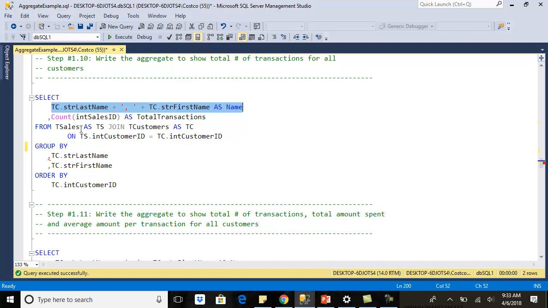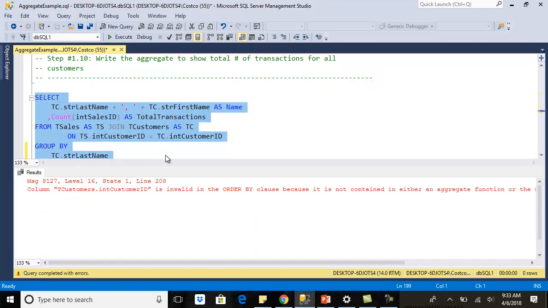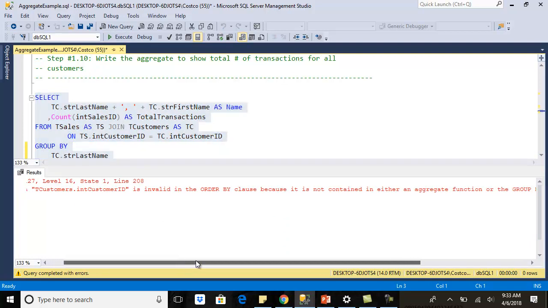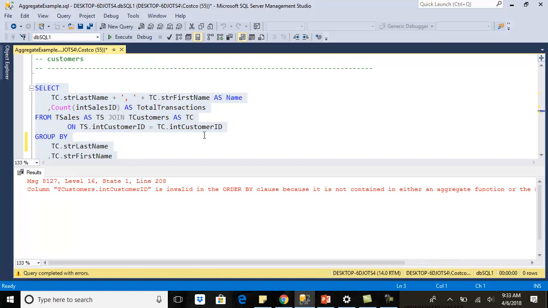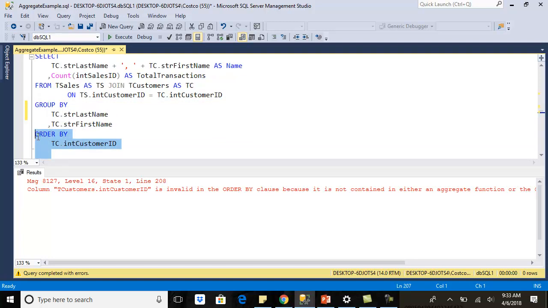So let's go ahead and look at this. So I'm joining these tables together. You can see how you do this. I'm grouping it. Let me get rid of that piece right there. There you go. I'm grouping it, and with that said, I'm going to go ahead and execute it. And it's an invalid order clause because it's not contained in either the aggregates. Okay, that's cool. So I don't have customer ID in here. I'm going to take that order clause off too.